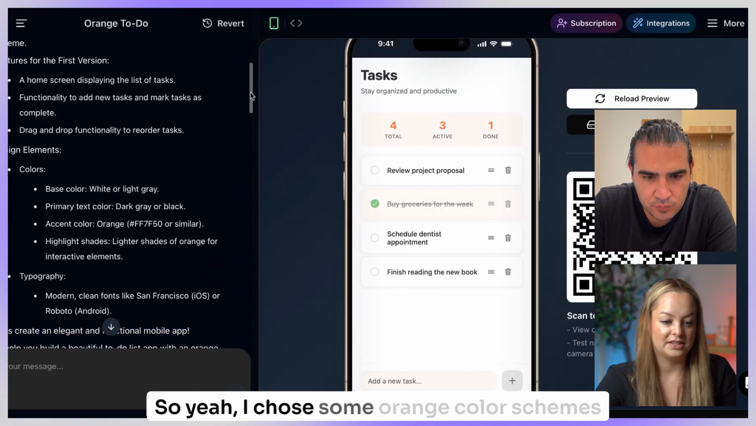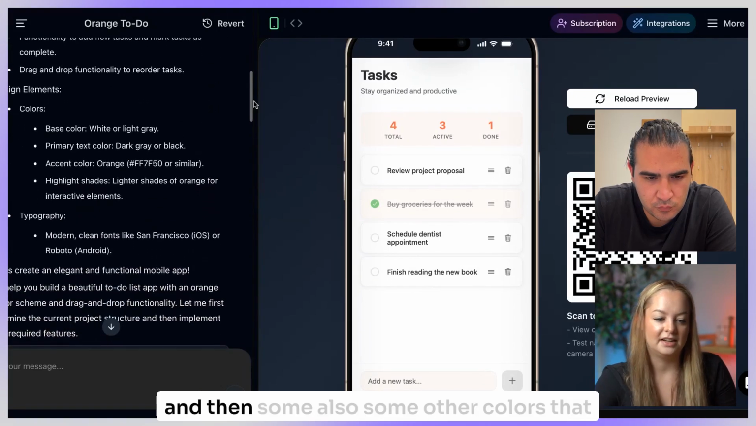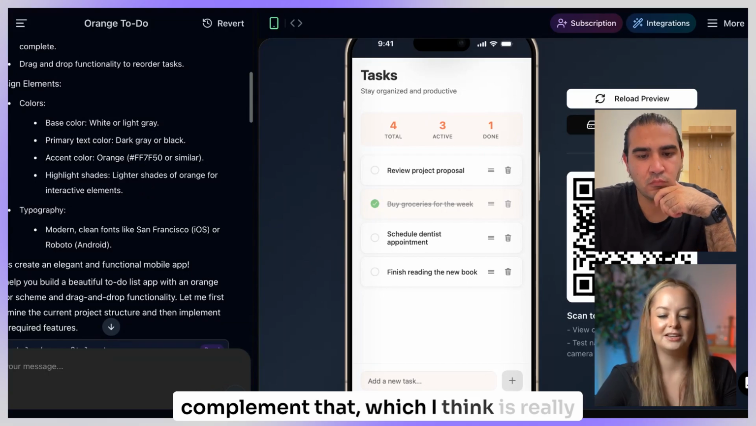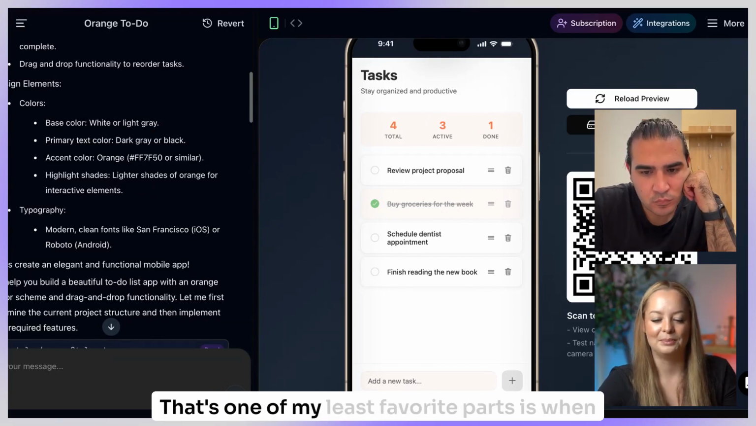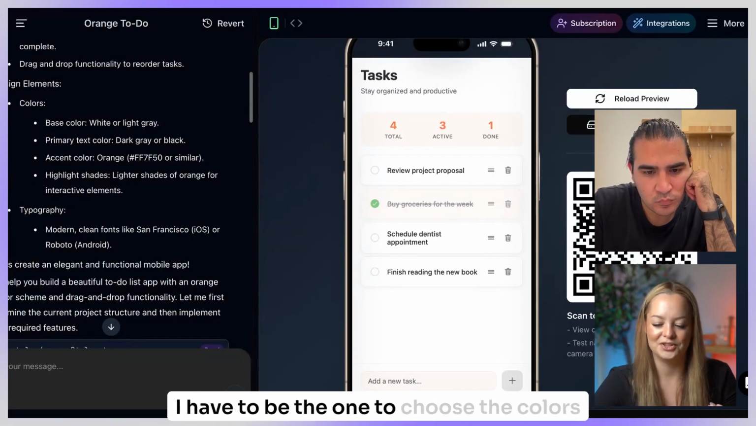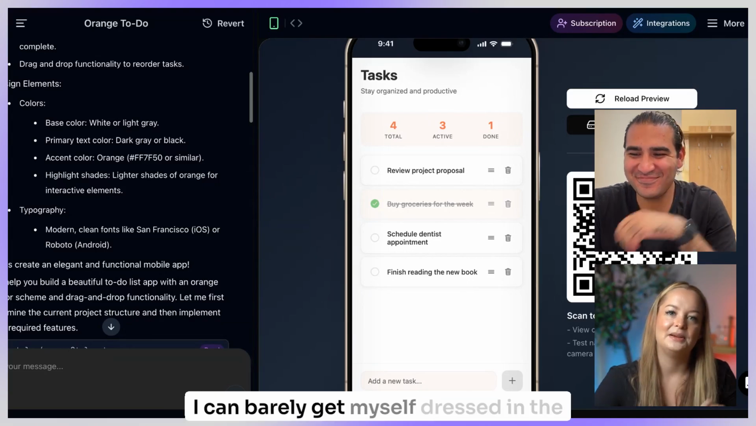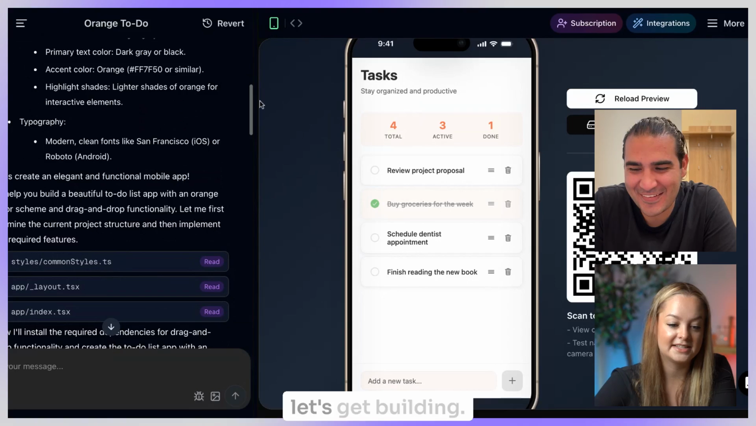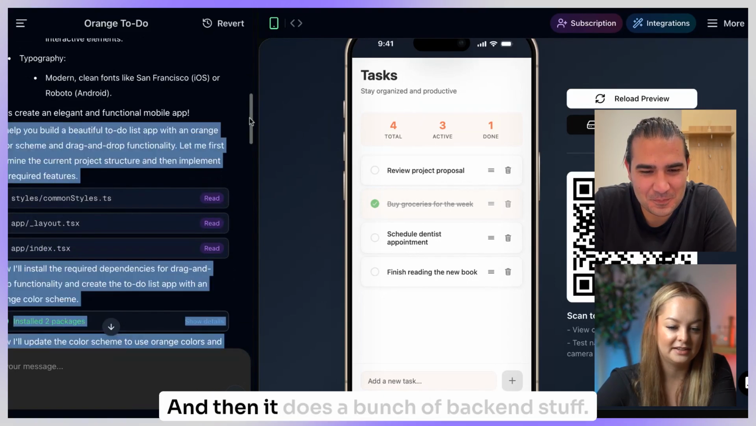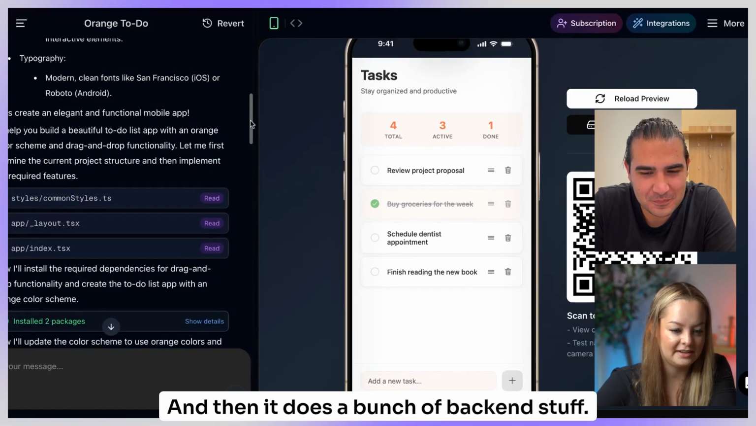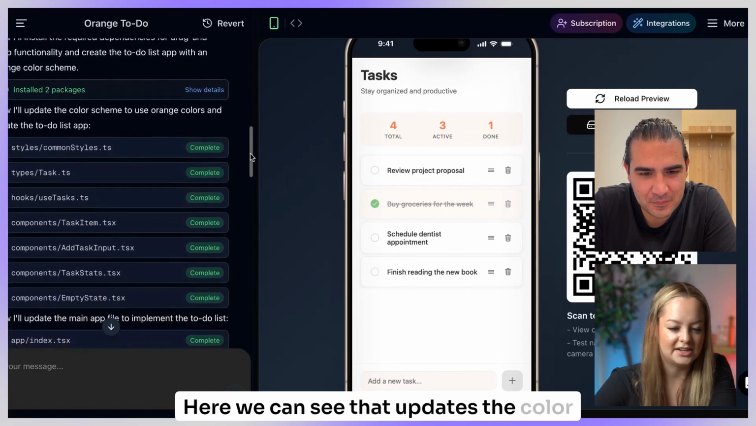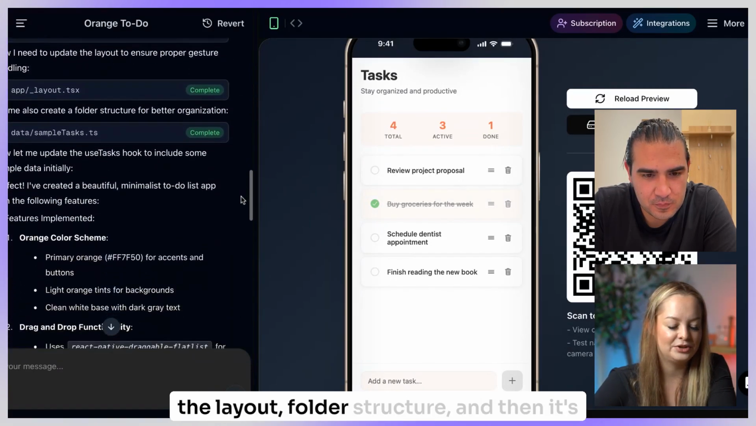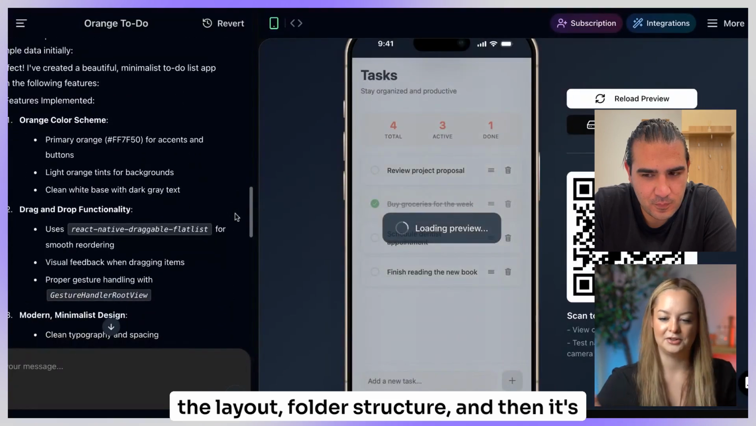It chose some orange color schemes and other colors that complement that, which I think is really cool. That's one of my least favorite parts, having to choose the colors myself. I can barely get myself dressed in the morning. I don't know what colors match. It chose some cool fonts, and then says "Let's get building," and does a bunch of back end stuff. Here we can see it updates the color scheme, the main app file, the layout, the folder structure, and then it's created the app.